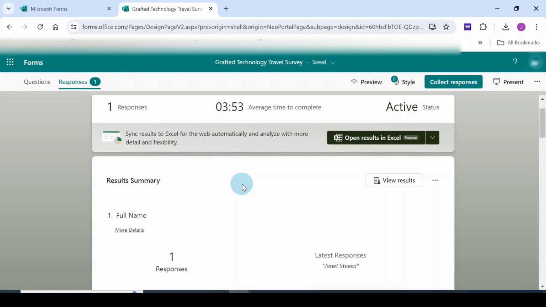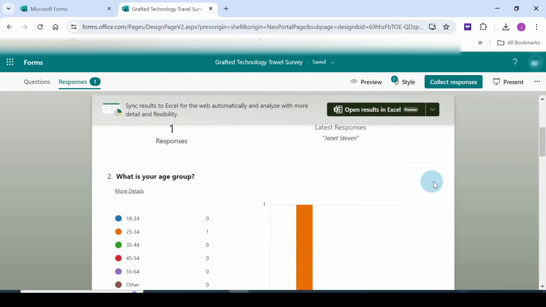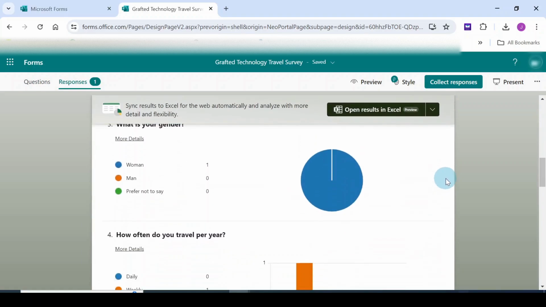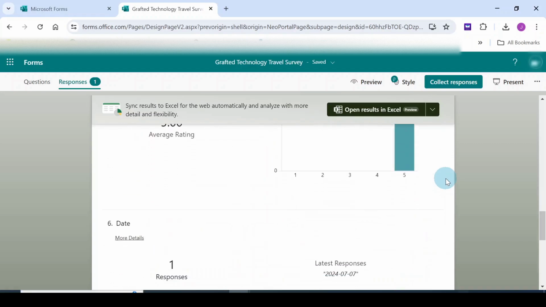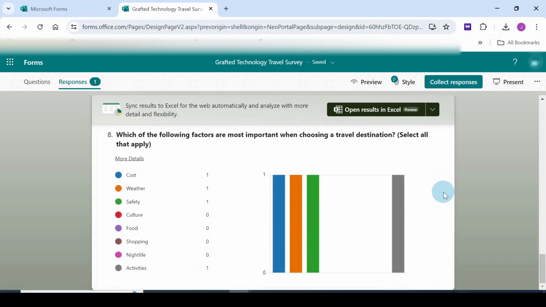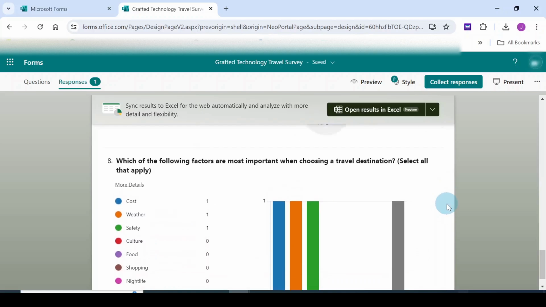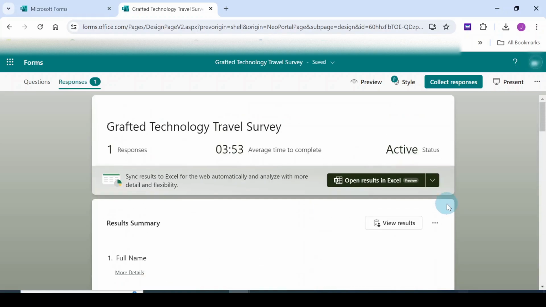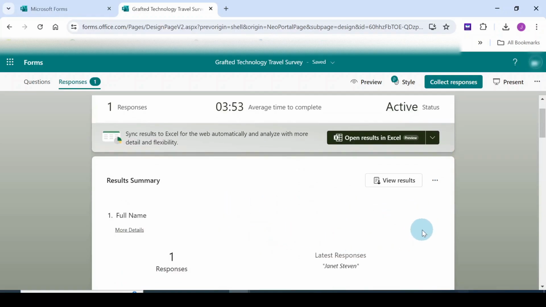Over here, it gives you the summary of the result. If I scroll all through, you'll see the summary of the result, which is quite a good way to analyze your data. However, if you do not want to use any of those summary results, you can come here, click the more arrow here, open results in Excel, click the more arrow, and download the results in an Excel spreadsheet.